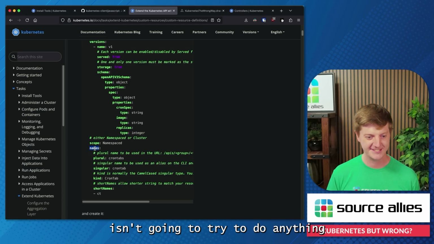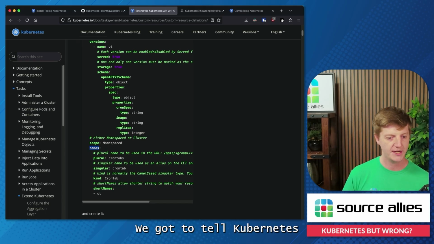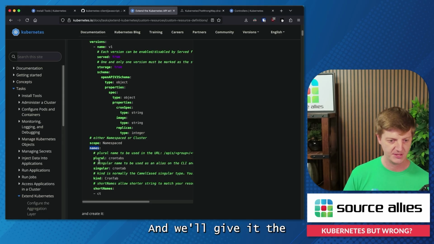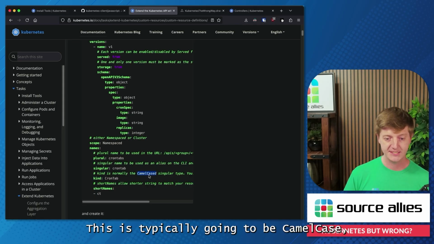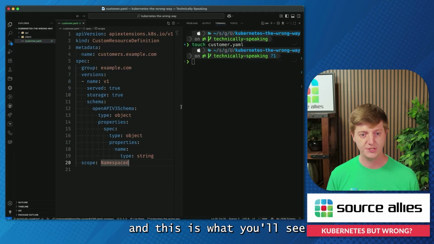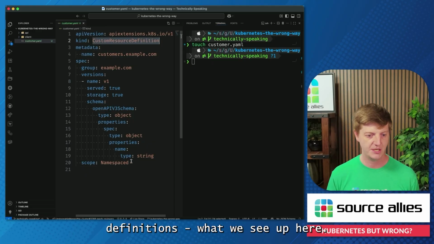So Kubernetes isn't going to try to do anything fancy and interpret the names for you. We got to tell Kubernetes what the names are explicitly. And we'll give it the plural form, the singular form, and then we will write out what our kind. This is typically going to be camel cased, and this is what you'll see most often looking at custom resource definitions, what we see up here.